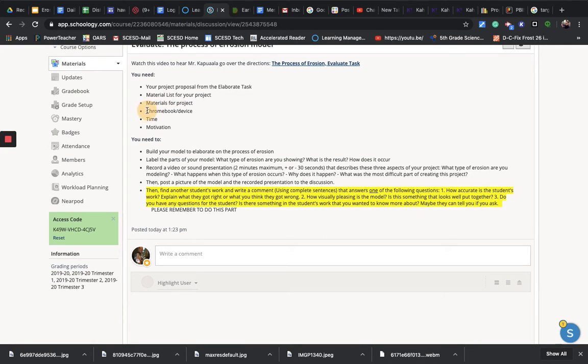You're also going to need your Chromebook or another device like a cell phone to do the recording of your explanation. You're going to need the time. Somebody talked about that in the last one. Difficulties was time management, so make sure you have enough time to do this. And then motivation, you've got to be motivated. If you're not motivated to do this, you don't want to do it, it's going to be very difficult for you.